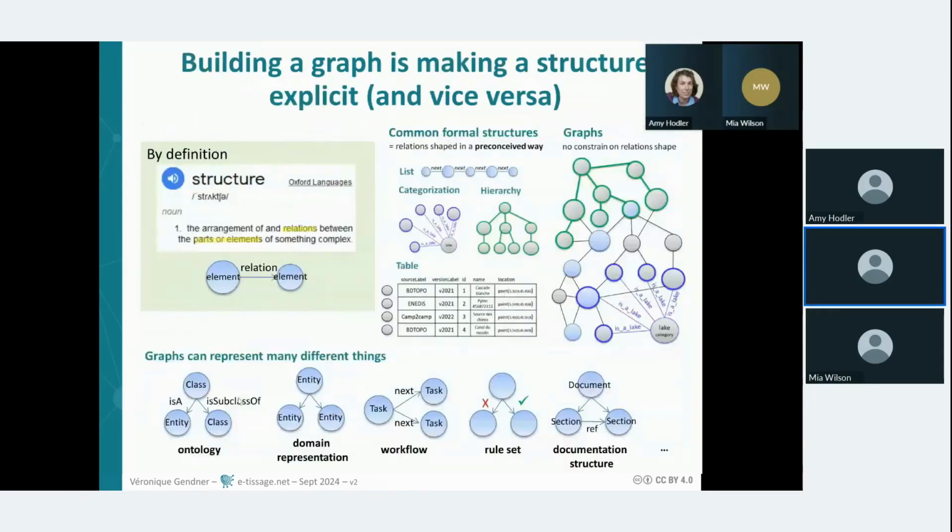Now, before I wrap up, I just wanted to emphasize that building a graph is making a structure explicit, and vice versa: making a structure explicit can be done by building a graph. So this is what graphs can bring to LLMs, and that's by definition of what structure is, because structure is the arrangement of relations between parts and elements. And so common formal structures are just a specific form of relation that you can have in a graph.